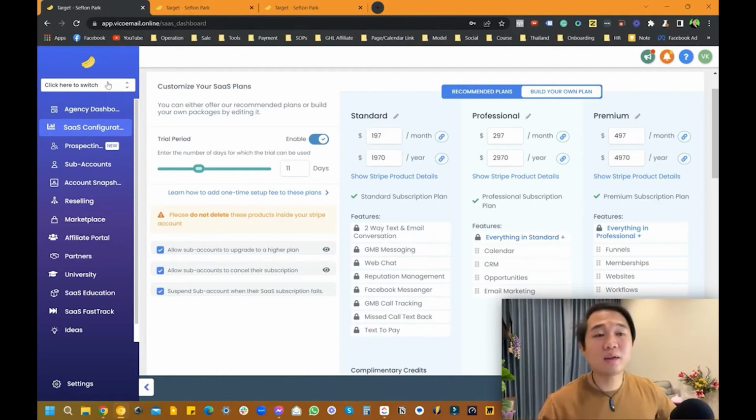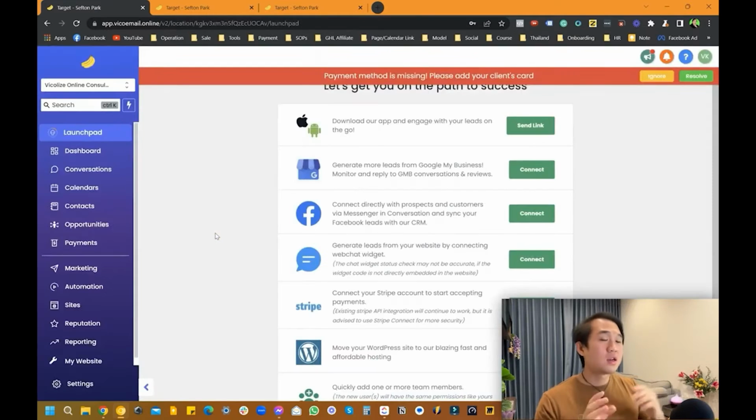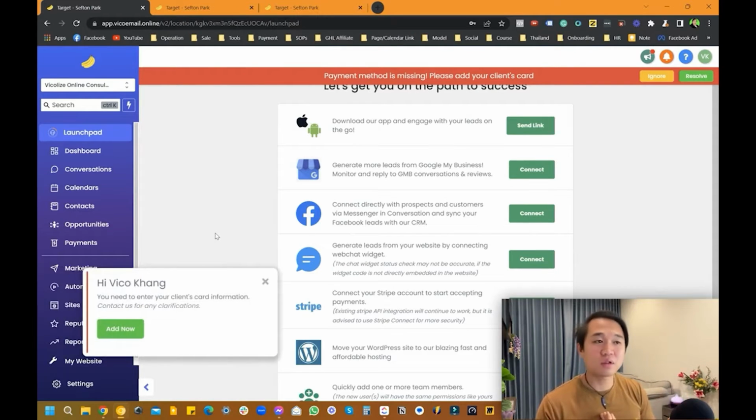So the next step, guys, is to navigate to your sub account, which is your main business account. Now within the agency account, you can have multiple sub accounts. One of those sub accounts is going to be your main business account that you use for funnel, calendar, and all of the other features for your own business.